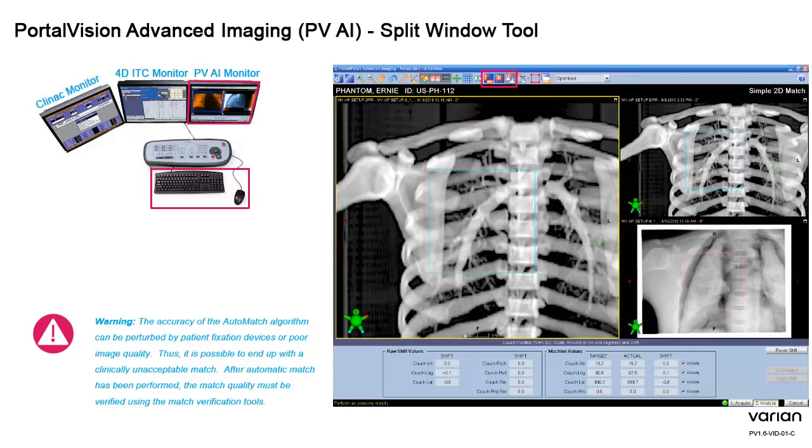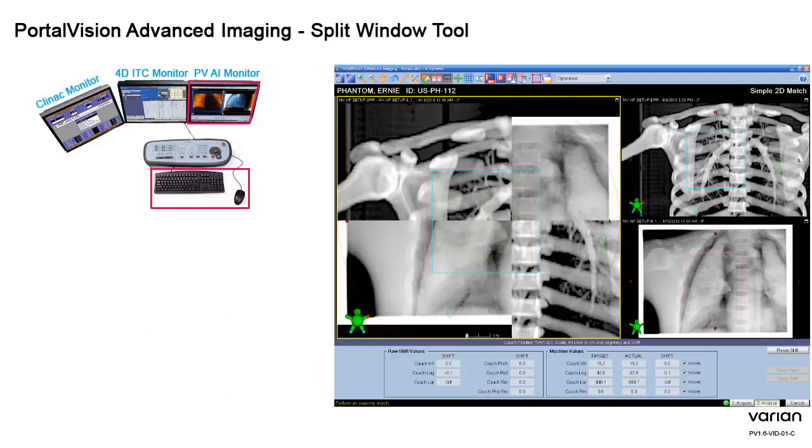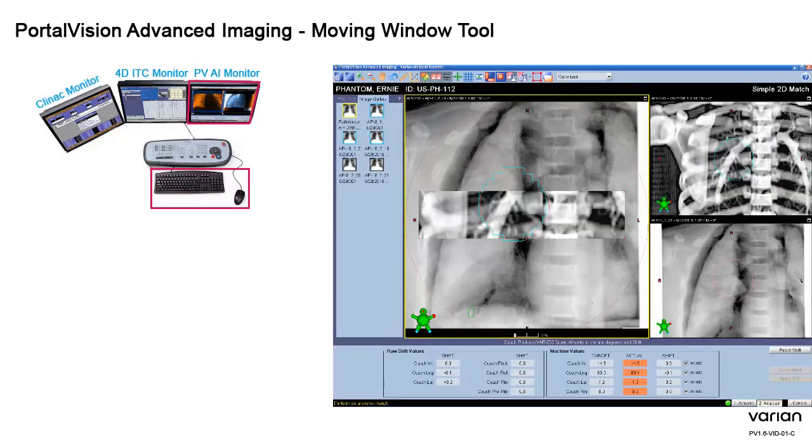The split window and moving window verification tools are in the toolbar next to manual match. Select the split window tool now to view the match and adjust the match as needed. The split window tool displays the two registered images simultaneously in alternating squares. Users can move the boundary over the clinically relevant anatomy while examining the boundaries between the split windows. Next, click on the Moving Window tool. The Moving Window tool enables the user to view the reference image in a small window surrounded by the acquired image in the blended view.